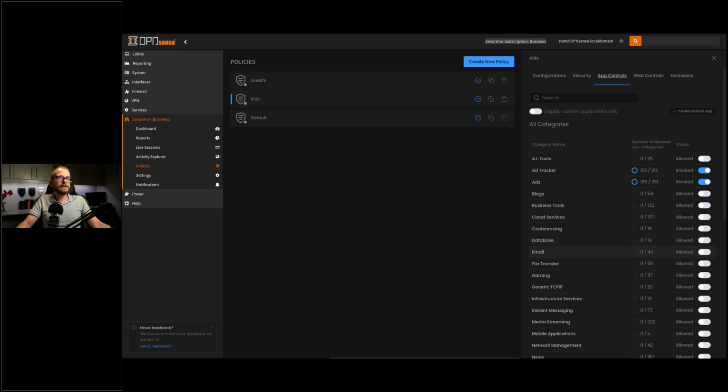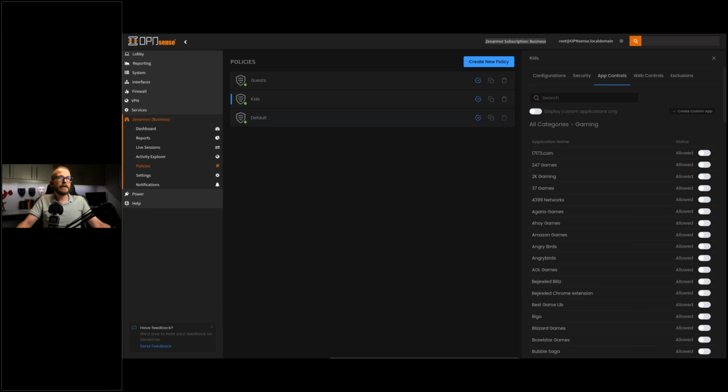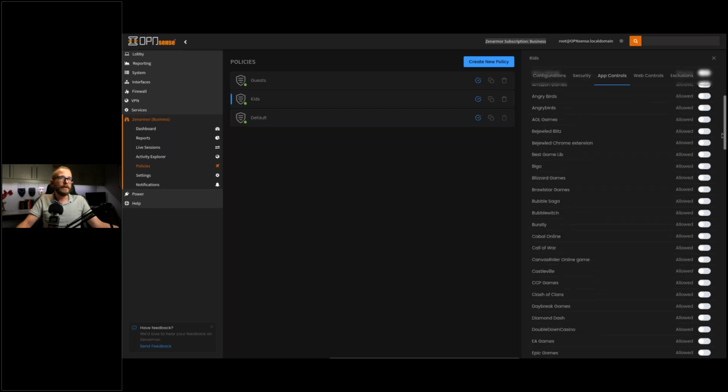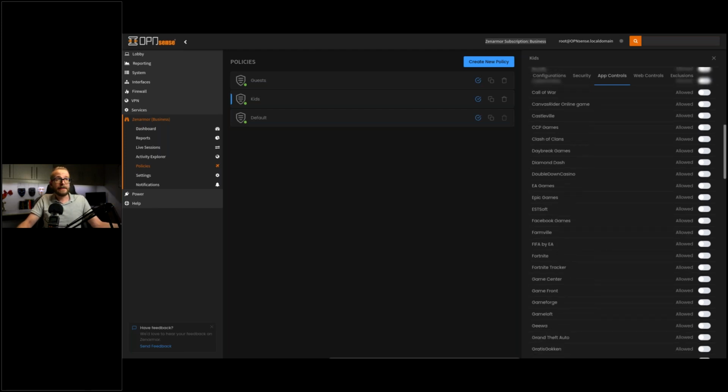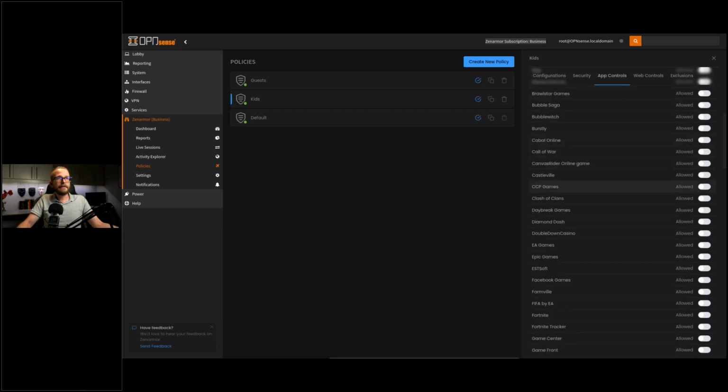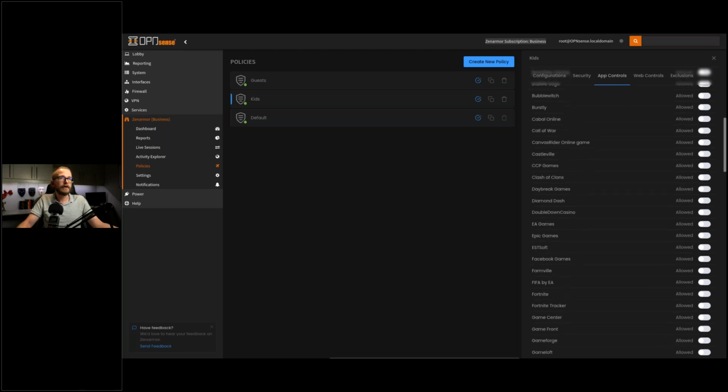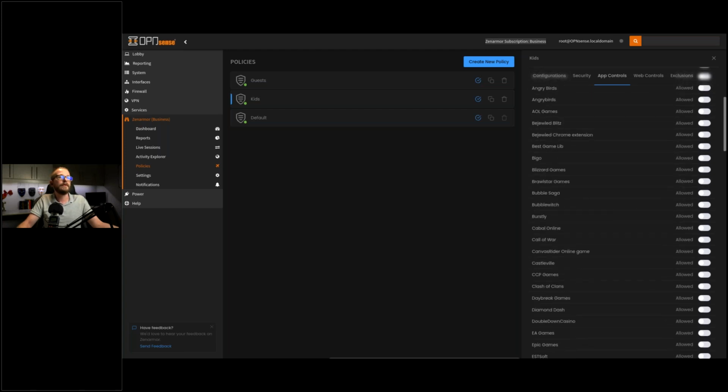Let's just look at another example. You can actually drill down into these particular categories. So let's look at gaming, for example. If I click on gaming, you'll see there's a wide variety of games that have already been pre-included with your ZenArmor installation. Let's just say for a kids policy, we want to allow them to play some games, but we don't allow them to play others. You can come into this particular part of the menu and you'll be able to immediately block the games that you don't want on the network.